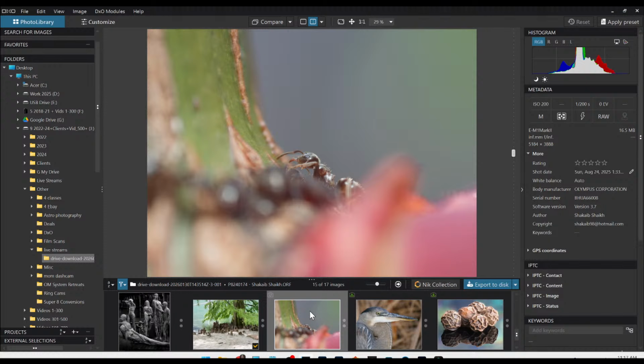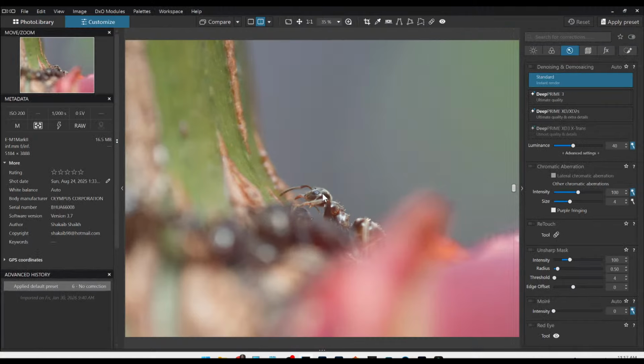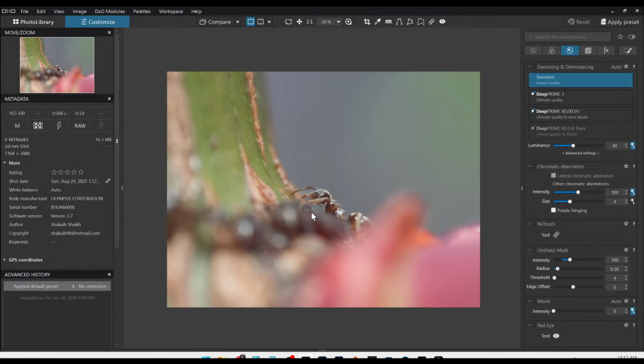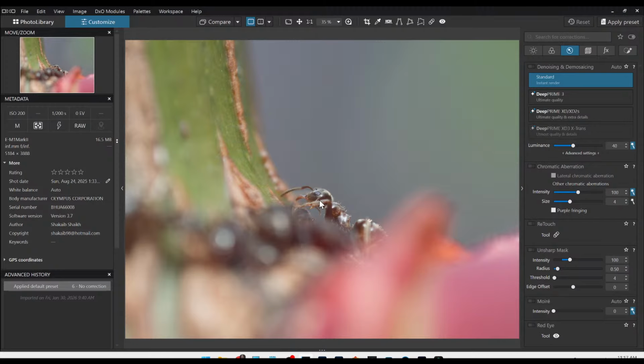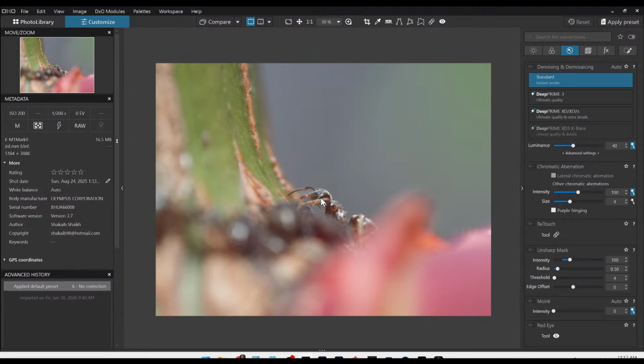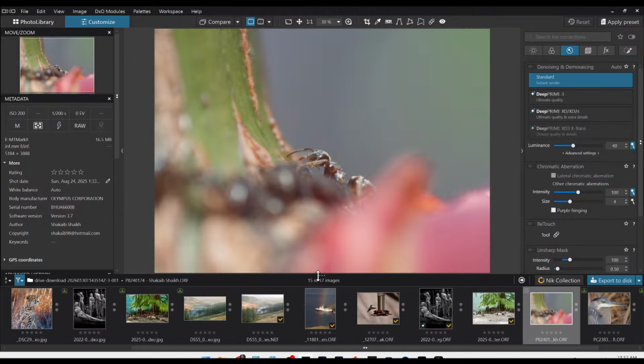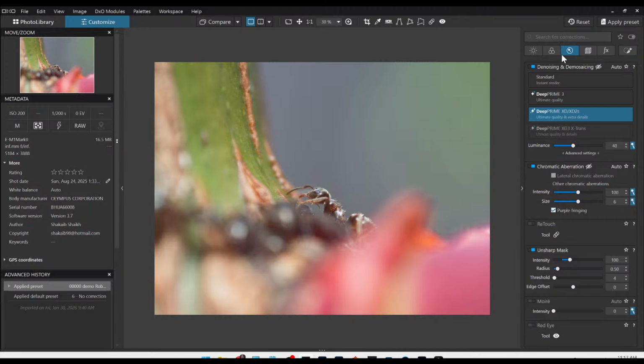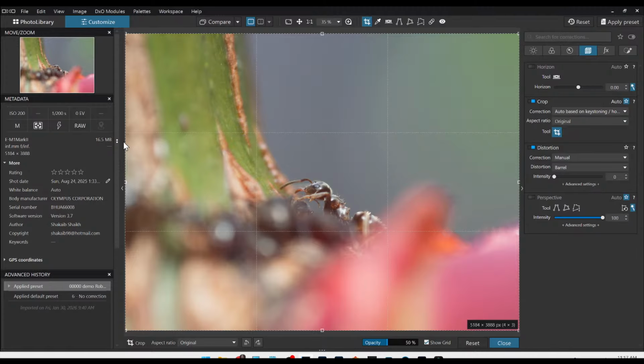Let's go to the next one here. Okay. Nice little macro shot. Let's apply, let me see, do I need an optics module or anything? Nope, we're good there. So apply preset. And let's crop in a little tighter. Maybe a square crop.